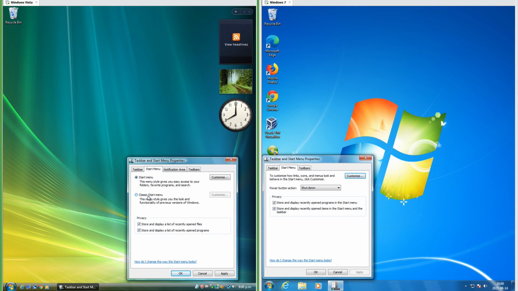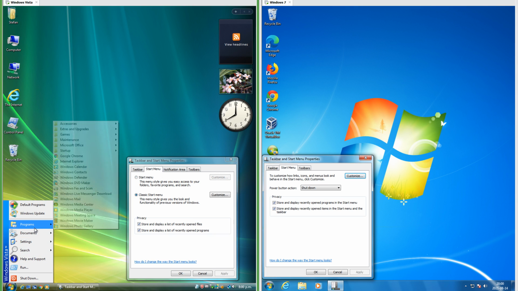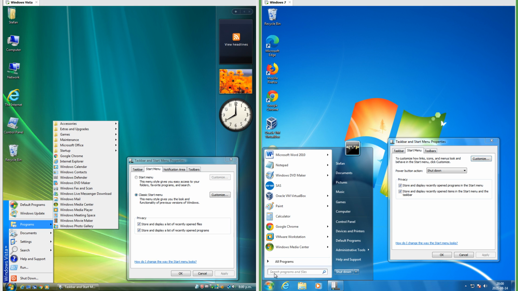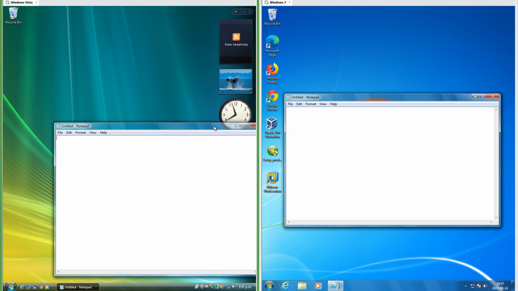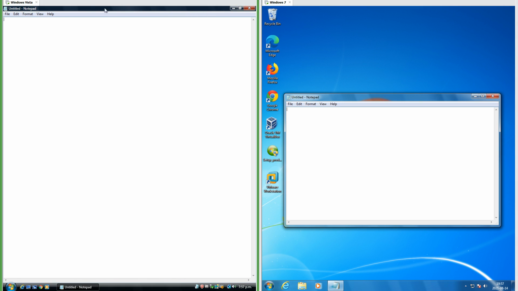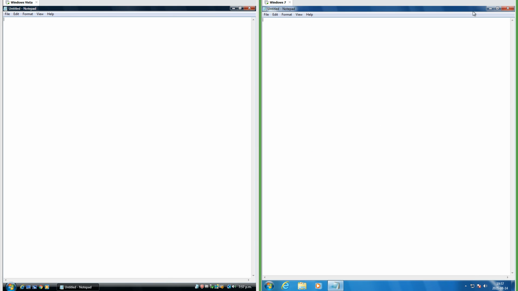In Windows Vista there is still an option to enable the classic Start menu. In Windows 7 this option has been removed. In Windows Vista when you maximize a program the title bar and taskbar are no longer transparent. In Windows 7 when you maximize a program the title bar and taskbar are still transparent.